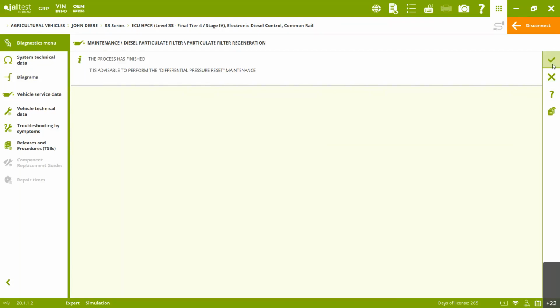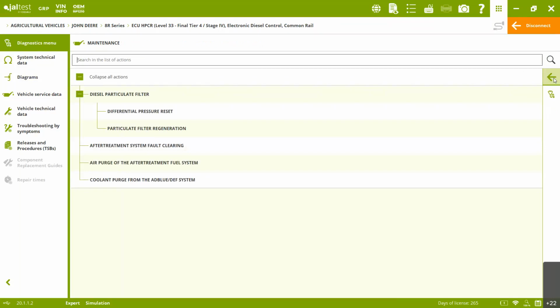Of course, it's going to take more time. If we have the real vehicle here, maybe this process could take like 40, 50 minutes to complete the full regen. But how to do it is as I show you in this simulation mode. Okay.